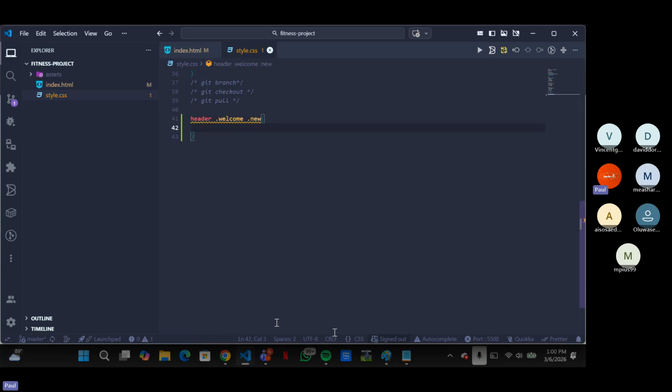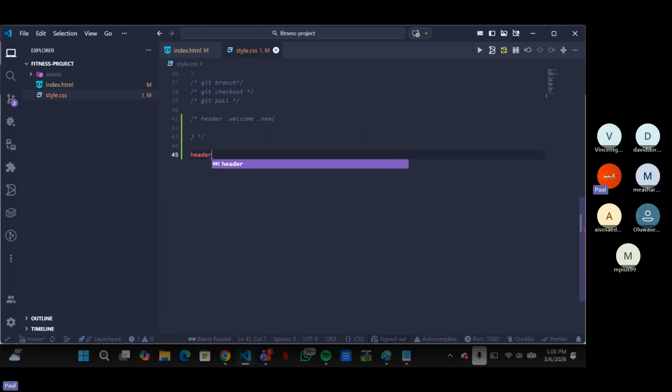Now, one thing SCSS does is that it removes this entirely. So instead of saying you want to style dot new, you don't have to write these three things out. All you have to do is what? Specify your header, right? And inside your header, you can now have what? Dot welcome. Inside dot welcome, you can now have what? Dot new. Do you understand?